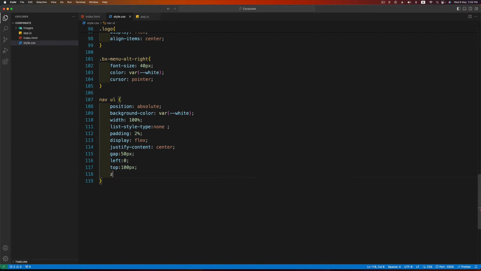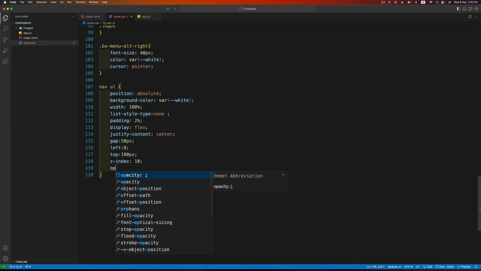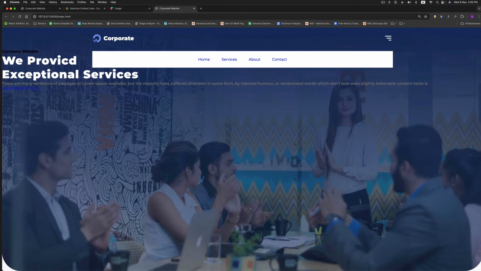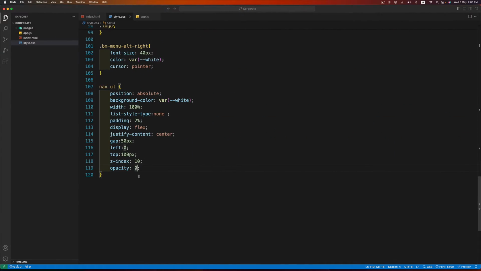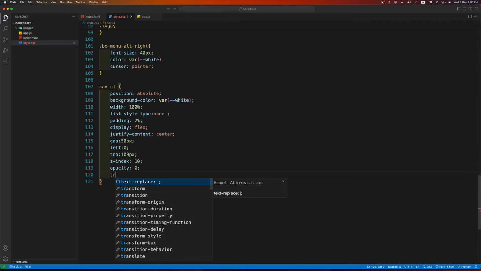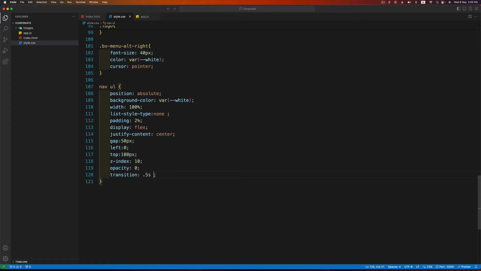And then I'll write z index 10 to bring it up in the hierarchy. And finally, what I'm going to do is I'm going to change the opacity to 0, so it is hidden in the desktop version, and we'll add the JavaScript functionality. So when you click here, the opacity will turn to 1, and I'll write transition 0.5 second, all ease in out.